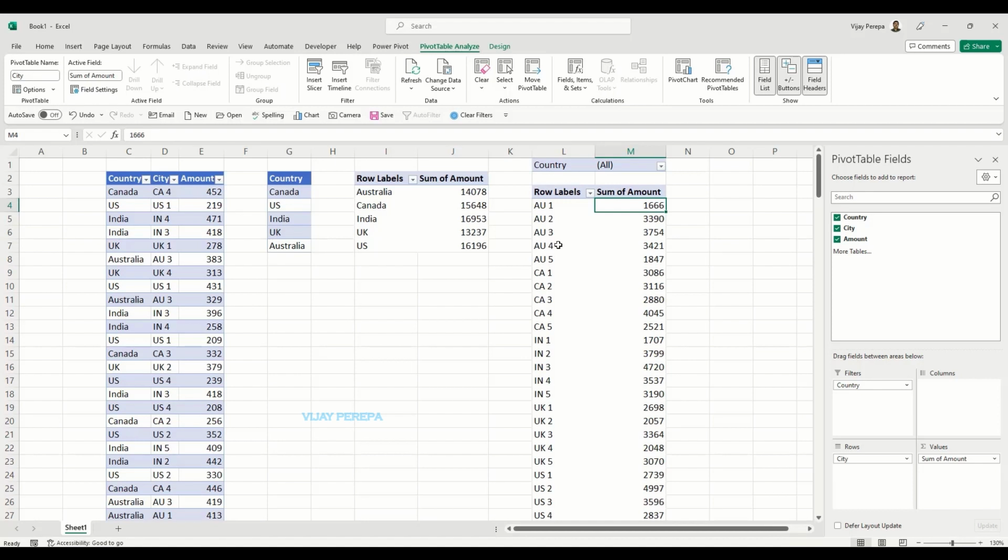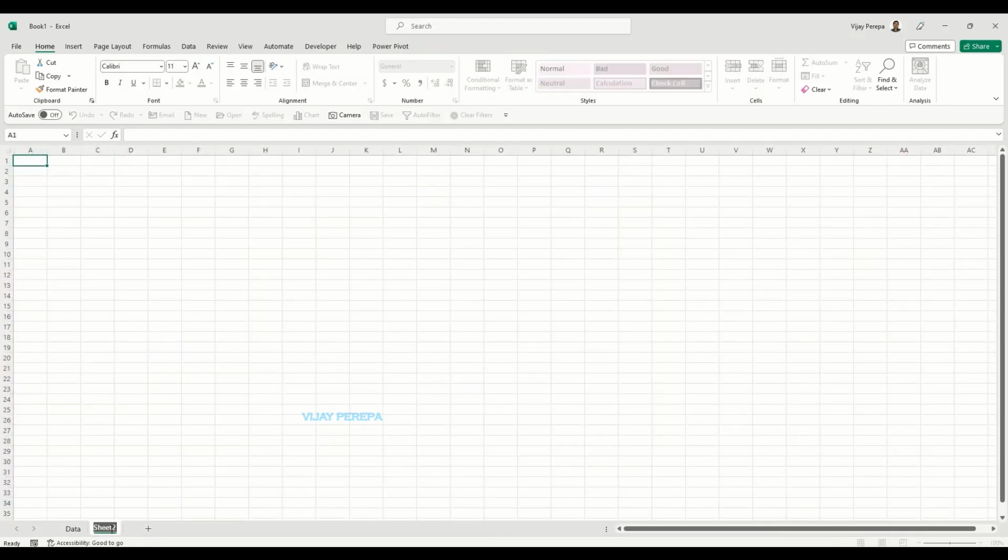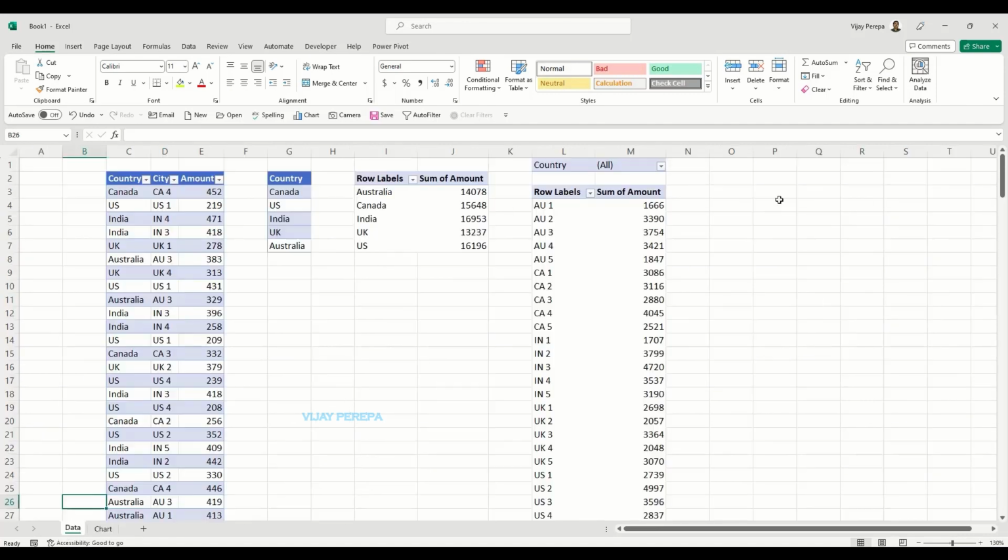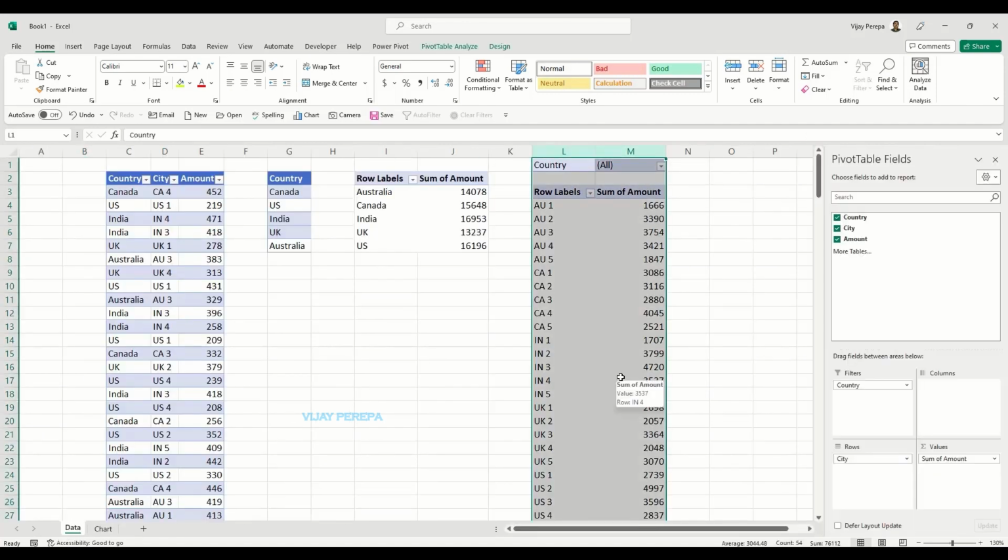Now I need to control this country filter based on a specific selection. So let me name this sheet data, and I'll add one more sheet and name it chart. In the chart sheet I'm going to create a drop down. The moment I select any specific country, I want the city-related information to be filtered by that particular country's cities.